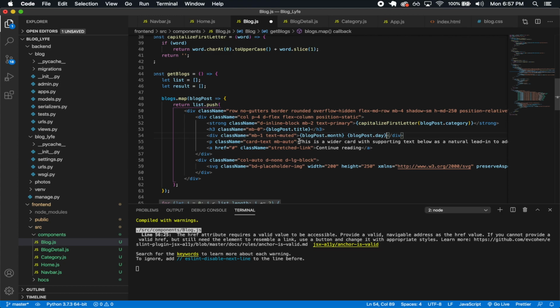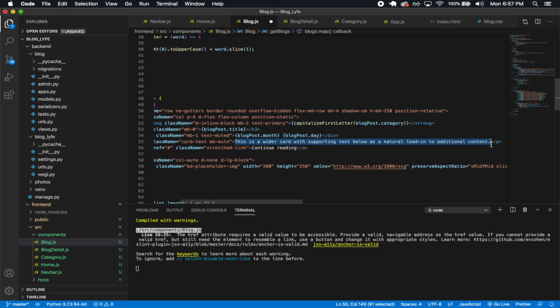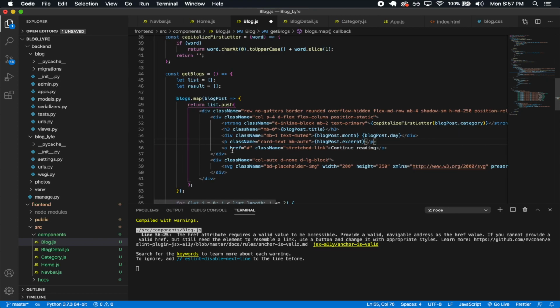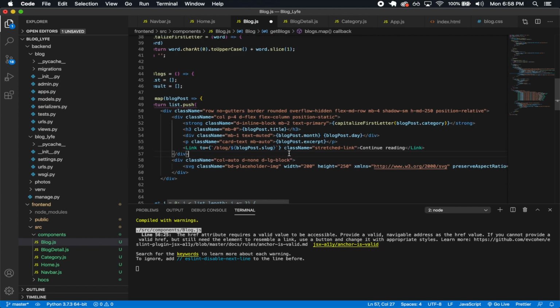And then I'm gonna want to have the excerpt here. So I'm gonna delete this and put blog post dot excerpt. And then this I'm gonna want to have as a link. And that's going to go to, again, we're gonna do the curly braces and the tildes, and that's gonna go /blog/ the slug. So blog post dot slug. So that's good. And then it's gonna say continue reading.